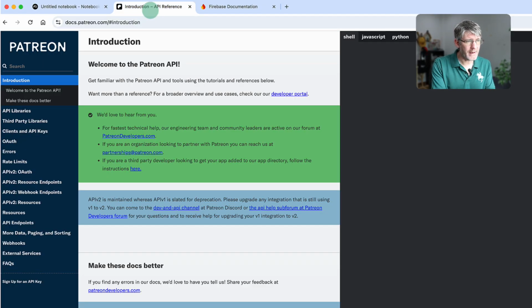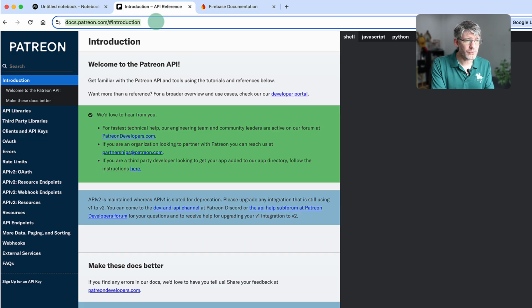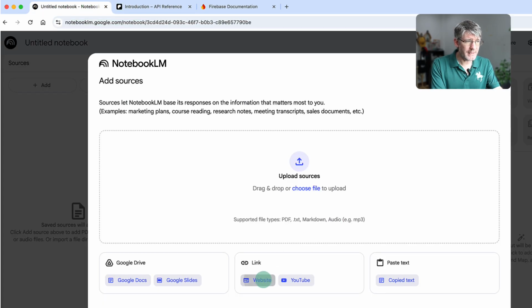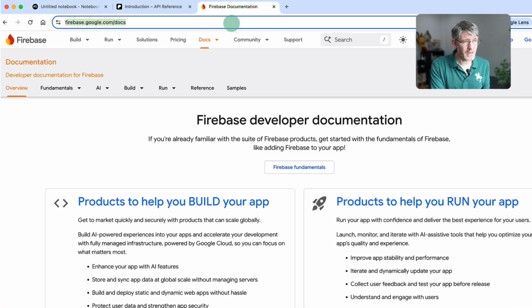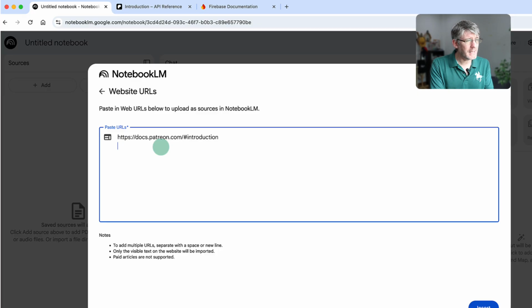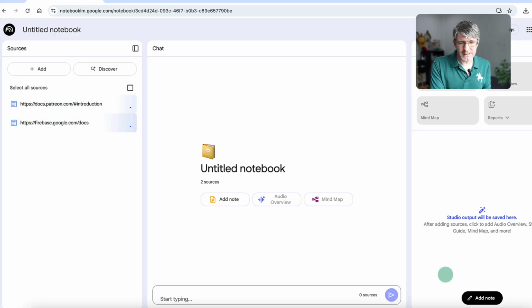Here at the top, I have the API information on Patreon. I'm going to simply copy that link, and I'm going to paste this into my NotebookLM. Then I will go to a new line and add in that second link. So here is my other piece of information. This is all the Firebase documentation. Again, we are going to place that in here for NotebookLM to use. Then I'm going to click on Insert.